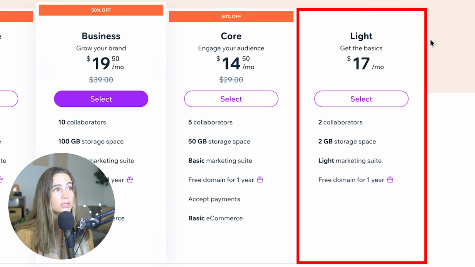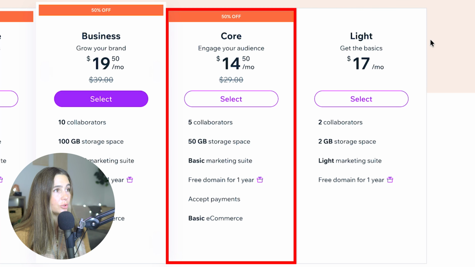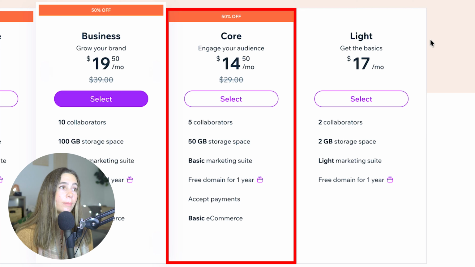The Lite plan is just $17 per month, and with this, you get the Lite Marketing Suite, 2 collaborators, and then 2 gigabytes of storage space. Then the Core plan is usually $29, but it's 50% off, which brings it to $14.50 per month. With this, you get 5 collaborators, more storage space, the updated Marketing Suite. You can accept payments, and then the basic e-commerce. Also, with all these plans, you do get a free domain for 1 year. And there's no Wix branding, of course, on all of the upgraded plans as well.